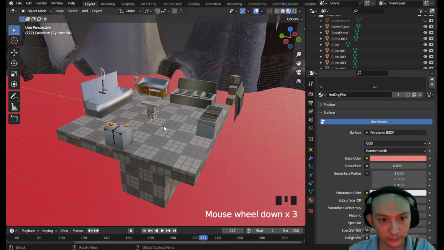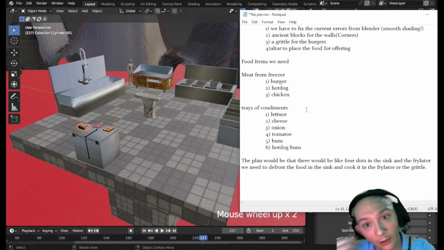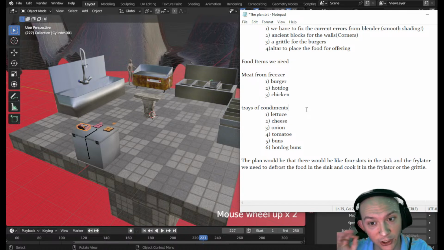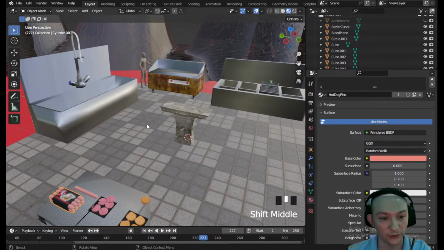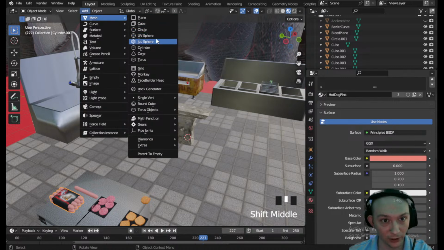Okay. What do we need? What are we thinking? What are we doing? We have the meat, much like Arby's. So now we need the condiments. We need lettuce, cheese, onion, tomato, buns, and hot dog buns. So, buns, speed modeling. Let's do this as fast as possible. We need some buns.